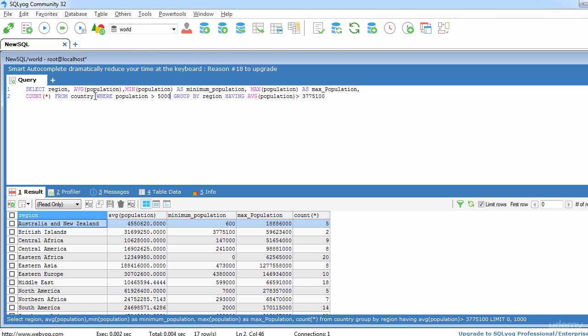So let's execute it. So here we can see that the count in each of the regions has decreased from the initial value. So first it will compare the population greater than 5,000 and it will bring the data. Then again it will group the data on the basis of region column, and then again it will figure out the having clause where average population is greater than 37 lakh 75,100. So this is all about group by and having clause.